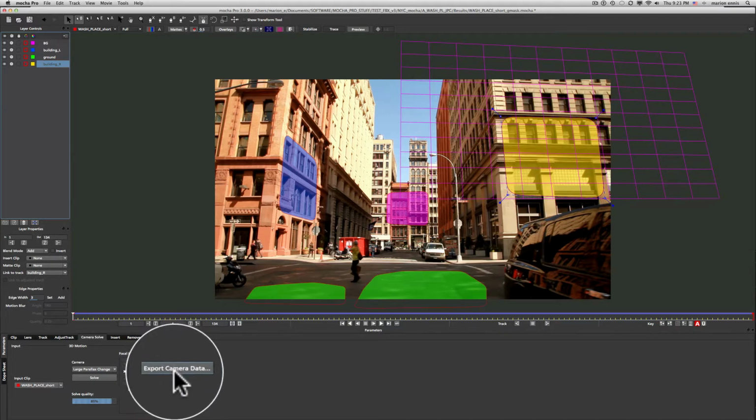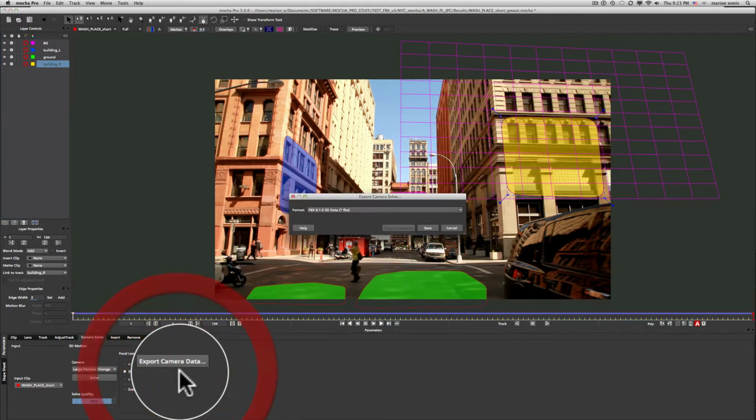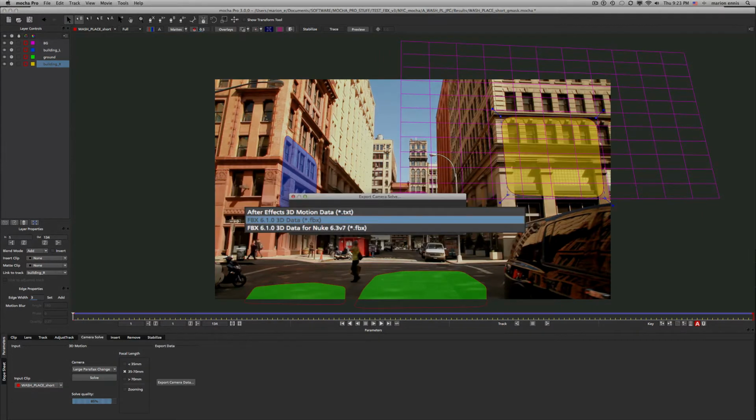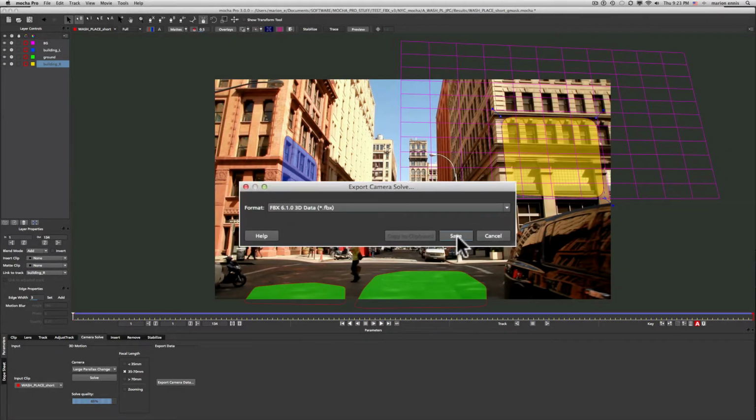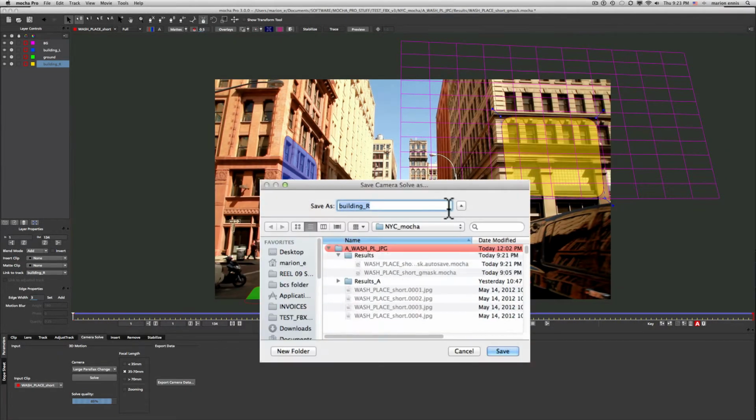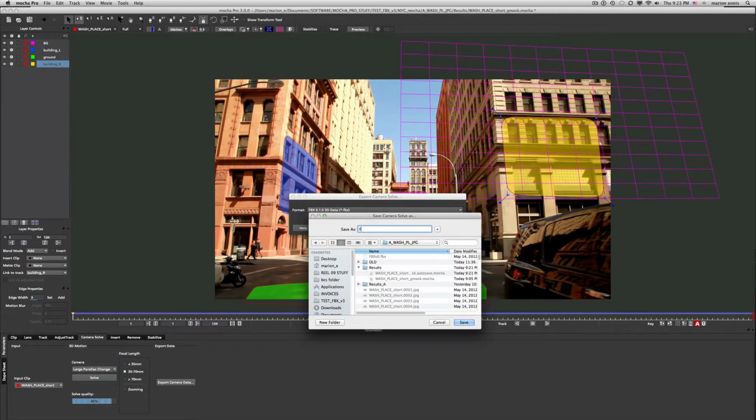The last step is now to export our data. Choose the Export Camera Data button. Select the second option, FBX 6.1 3D data. Click Save, and I'm going to call it FBX 89%.